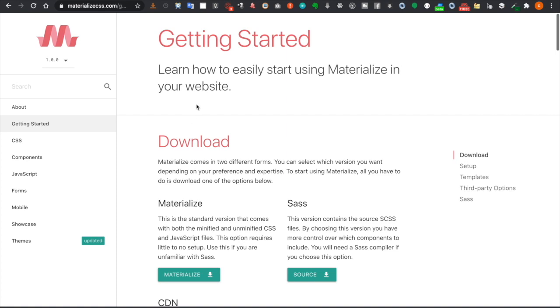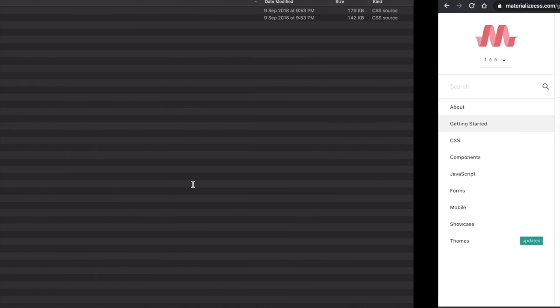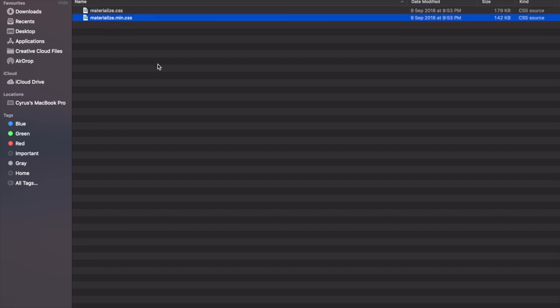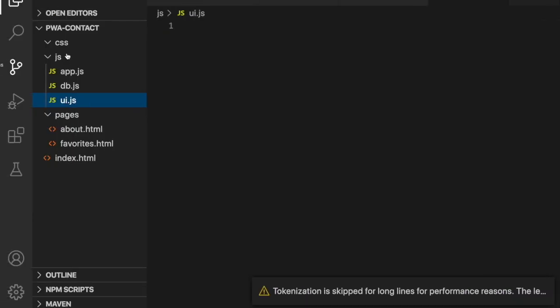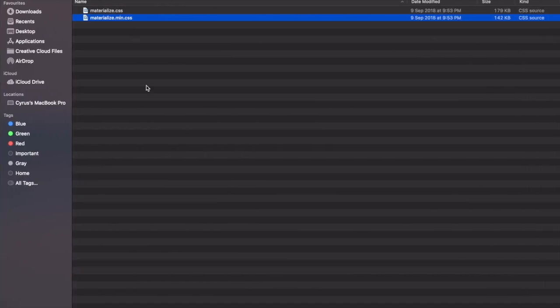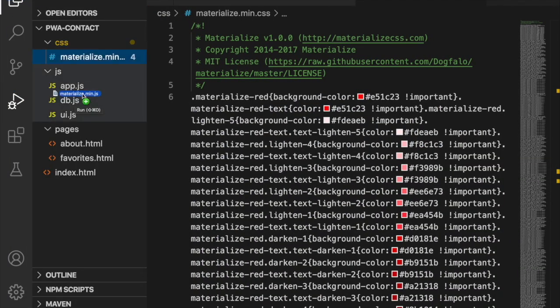First, we go to materializecss and download Materialize. And then we unzip the file. After we unzip the file, there are CSS and JavaScript. And then we copy the materialize minimized version. We copy this to our CSS folder. And also, we copy the JavaScript, also the minimized version, to our JavaScript folder.